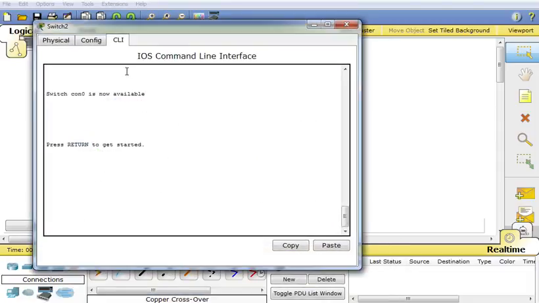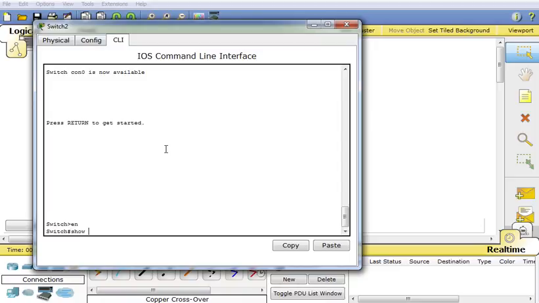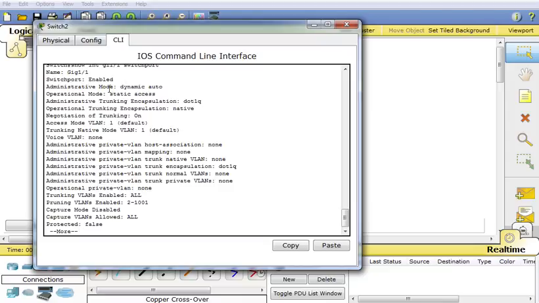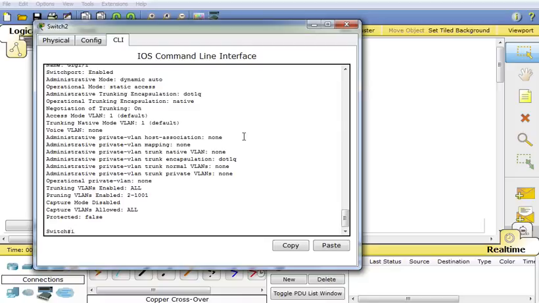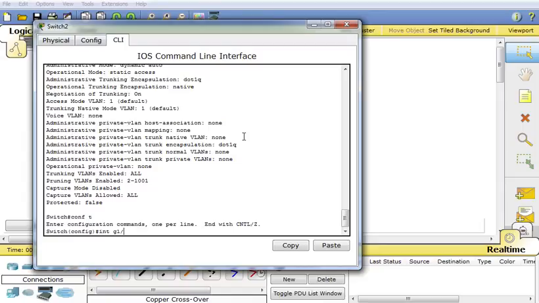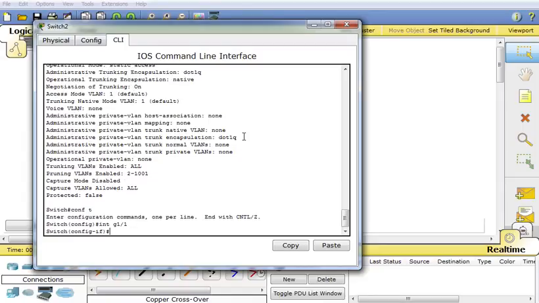If we look at one of this switch's switchport settings for one of the ports we've connected to the other switch, we will see that it is set to dynamic auto, but its operational mode is static access. What that means is that nobody has sent it a negotiation saying, let's become a trunk. So what we're going to do on this switch is go into that interface and change its setting to make it become a trunk.